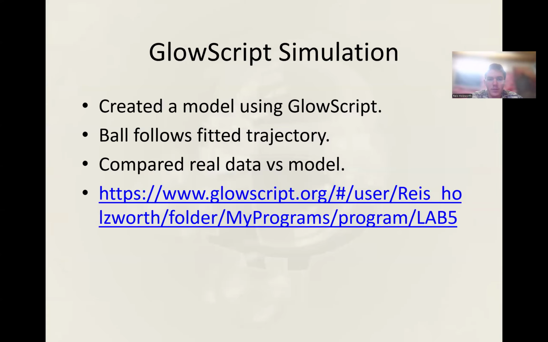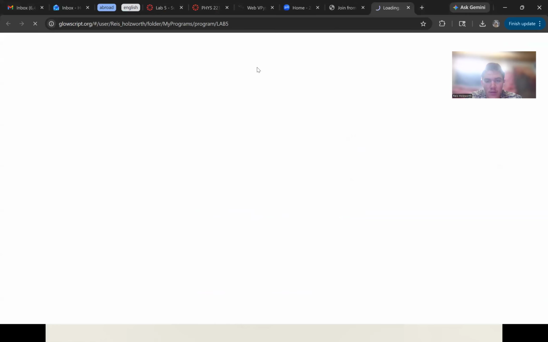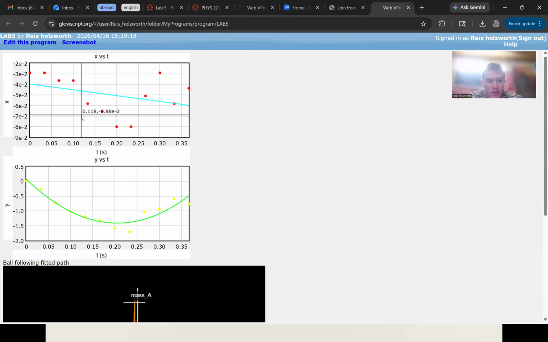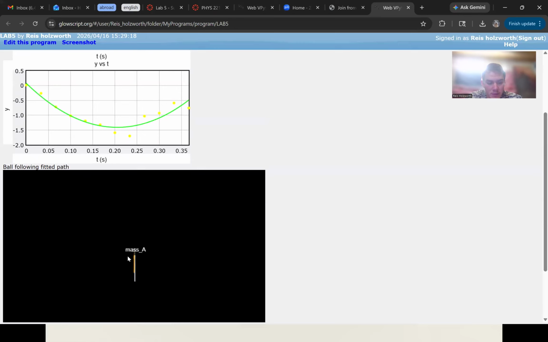For the GlowScript simulation, we used this data, and we had to make our own GlowScript from it, following the ball's trajectory. We had to compare the real world data versus the model. So I'll show you now. As you can see, it's fairly accurate. Obviously, something was a little messed up, but as you can see, it does hit all the points.